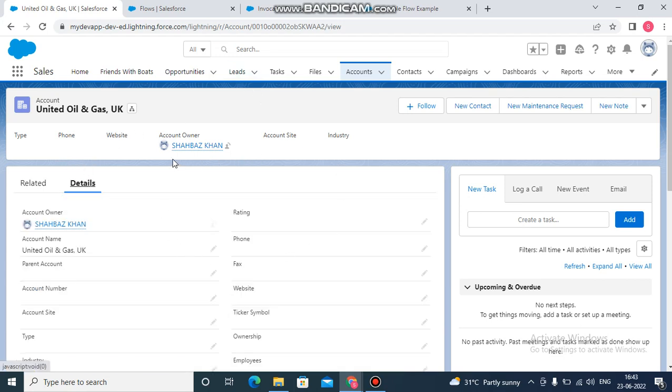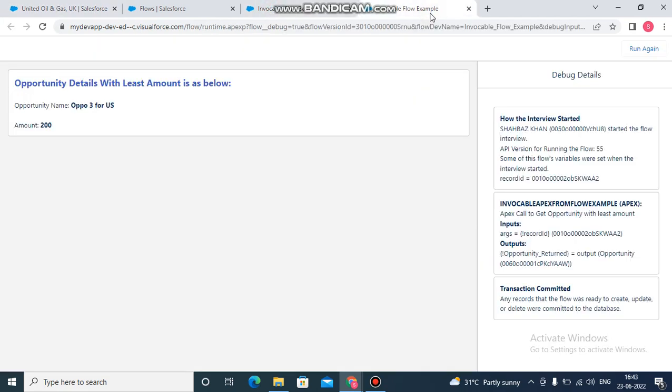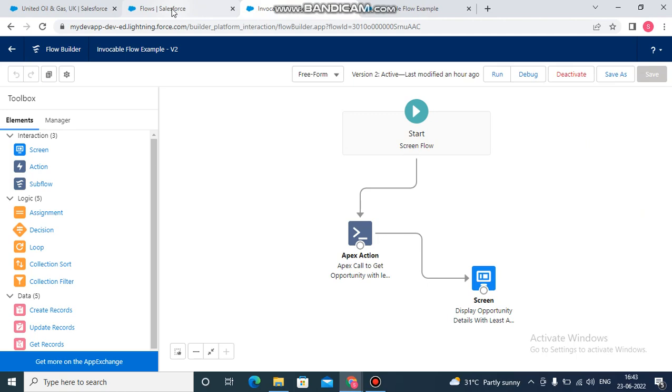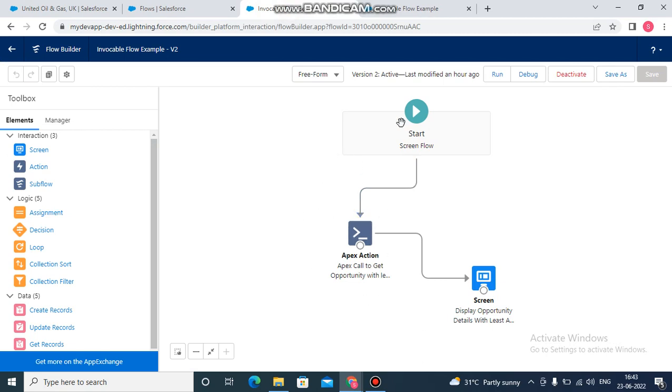I will achieve that using a flow as a screen and performing the action via Apex. The scenario should look somewhat like this: "This opportunity details with least amount is as below," followed by the details of that opportunity record. For this, we will first create a screen flow. Just click on New Flow and choose the type as Screen, and then I will take you through each and every component that I have used inside my flow.